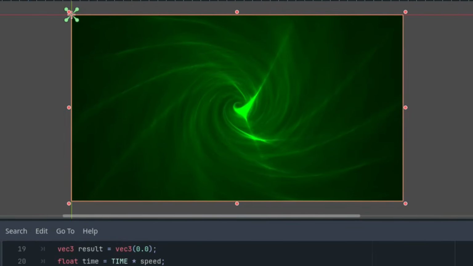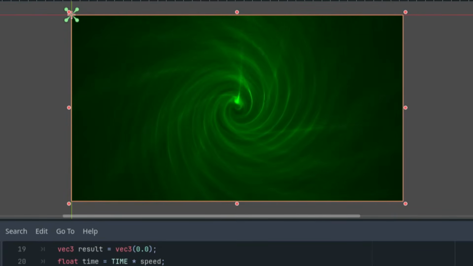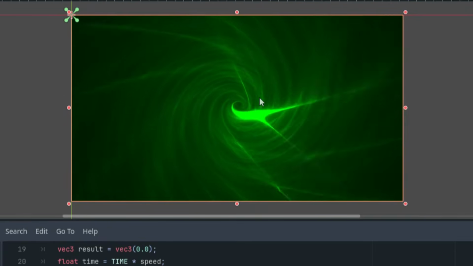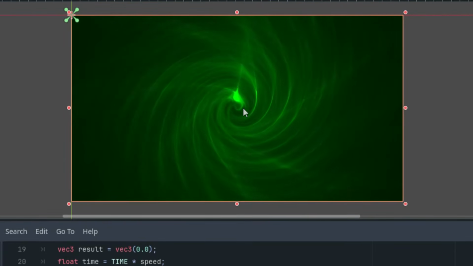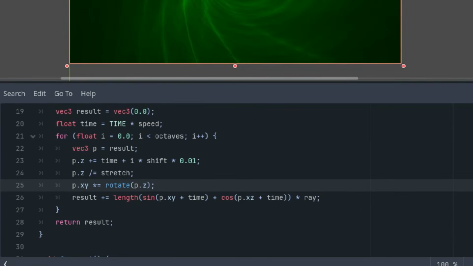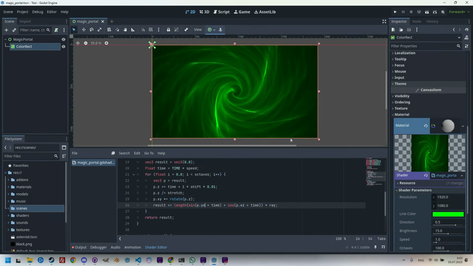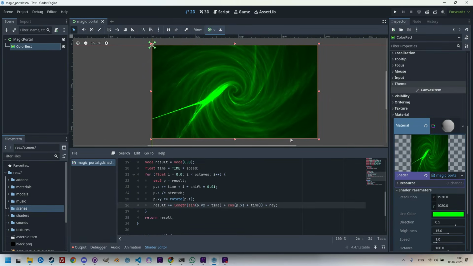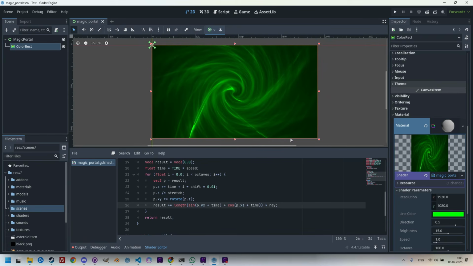Okay, the effect could still use a bit more randomness. I guess there are some replications and some pattern which repeats over time. So let's try swapping the order of the components of the vector p in the sine function. Instead of xy, I'll use yx. Wait for it. Okay, this looks a little bit better. And yes, I think we are done basically.